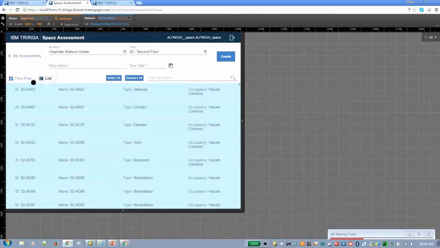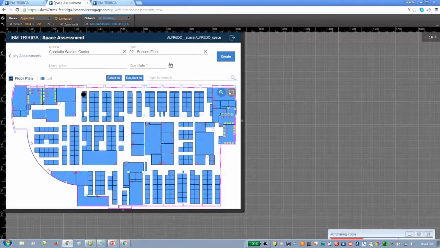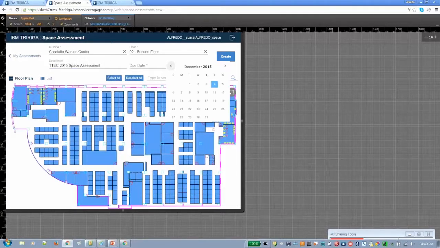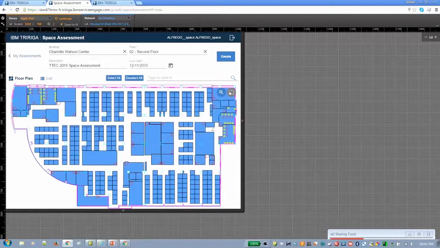Before I continue with that, I'm just going to provide a description here. So I'm going to name it TTEC 2015 Space Assessment, and I'm going to define the due date for the space assessment as December 11th. This gives a level of control for our space manager, or whoever is creating the assessment, to give an idea of when he's expecting to have this assessment completed and ready for the final approval.